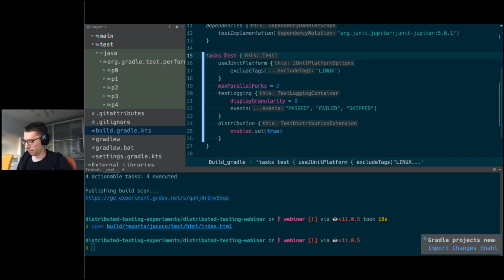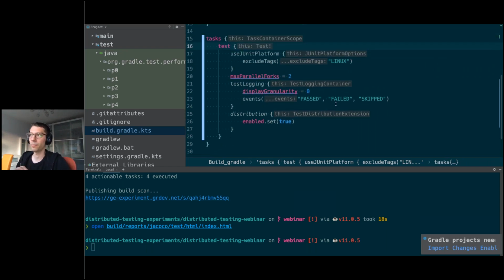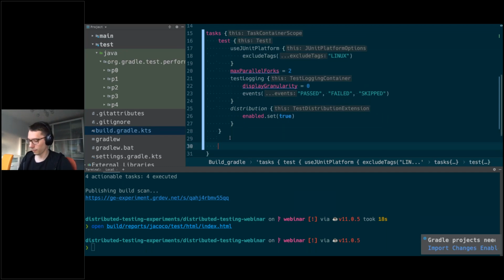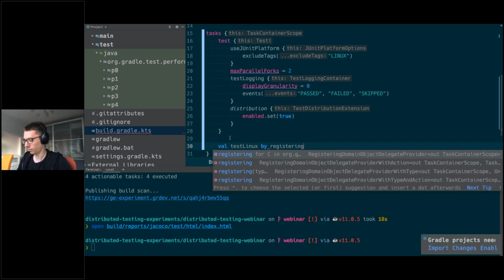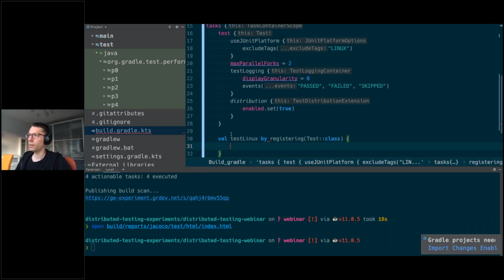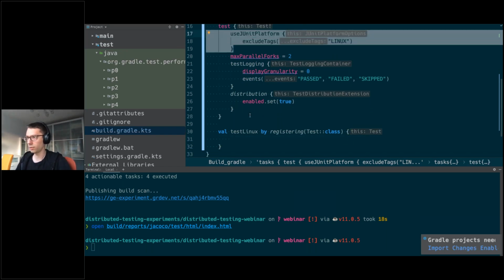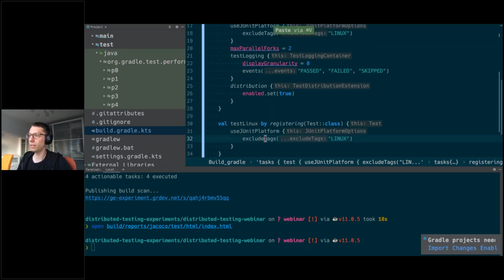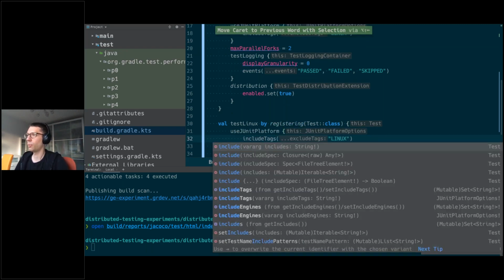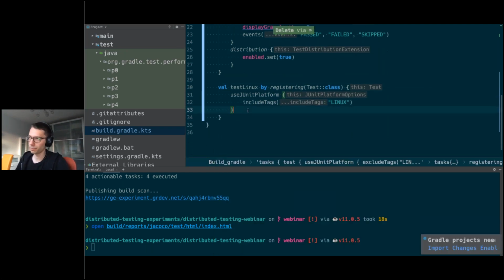So let's go ahead and create another test task that executes the Linux tests. I'm creating this test Linux task. And then what I want to do is the opposite of this exclude. Here, I want to include only the things that are tagged with Linux. So now the test Linux task will only execute those tests.